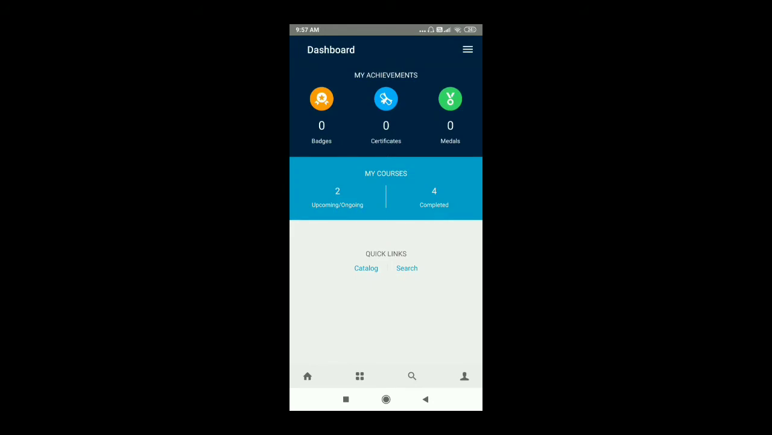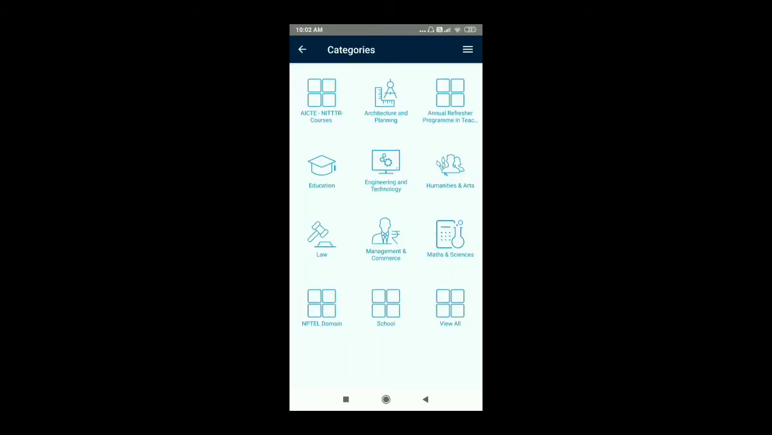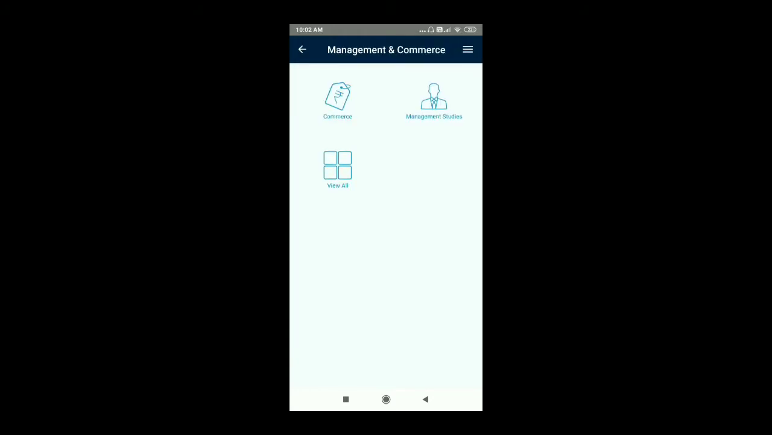After you sign in, or after you create your account, you can see an interface here: dashboard, badges, certificates, medals, etc. The home button is available here. Then these are our categories. See, management and commerce. You can click on management and commerce. Then commerce, management studies. I want to do the commerce stream, so I click on the commerce stream.